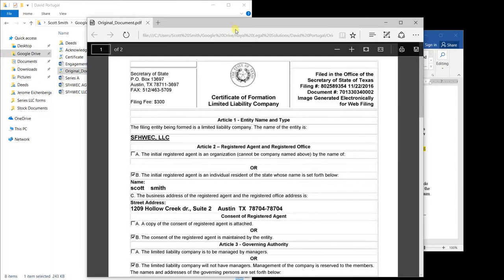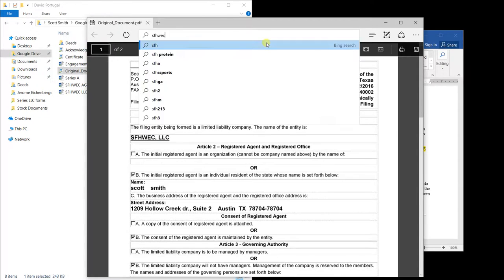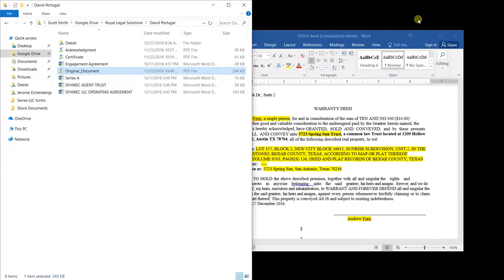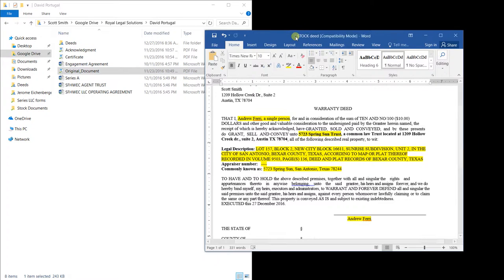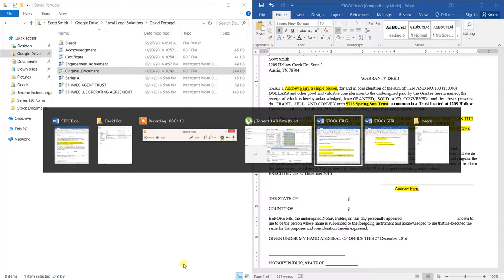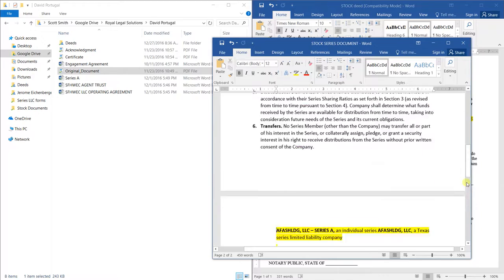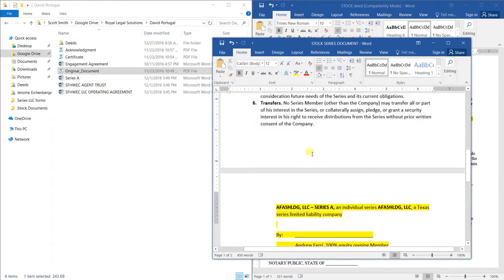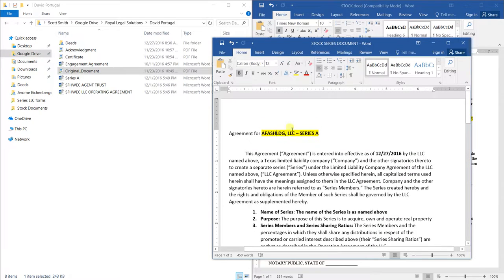So we have the name of his company, which is the SFHWEC LLC. And the first thing we're going to go ahead and do is look for the series document, so we can look at that first. I've highlighted all the areas that need to be addressed in yellow.